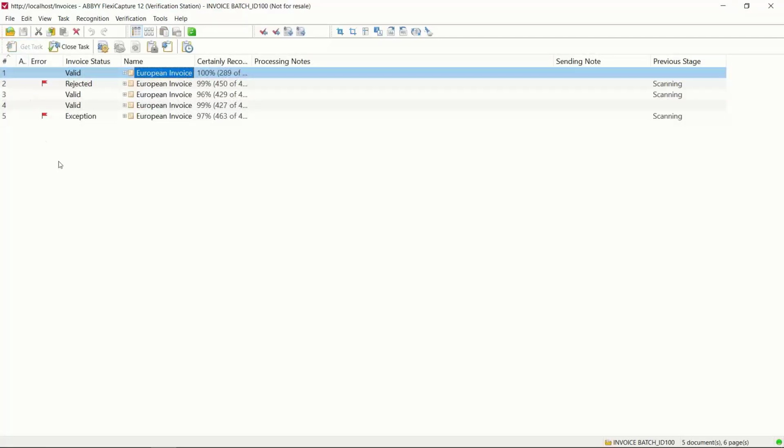The invoice status for European invoices is generally toggled on, and so here we can see all 3 invoice statuses. Valid, where the invoice has no rule errors and is legally compliant with corresponding country regulations. Rejected. Here the invoice is legally non-compliant.